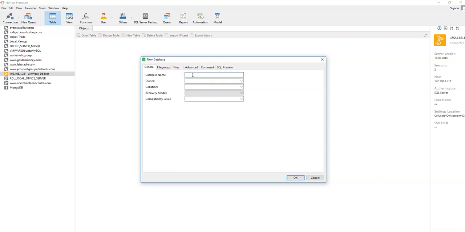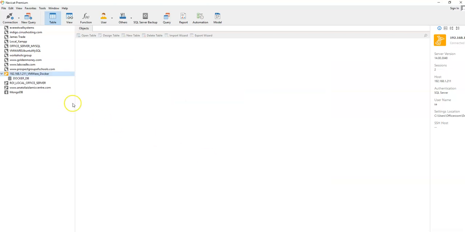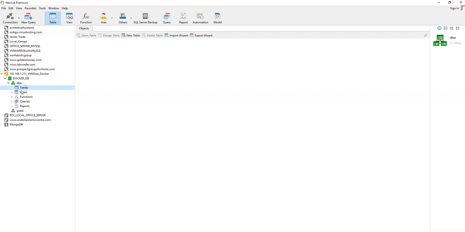We can give it a name like docker db. We can pick the owner, which means the user, SA, who will have privilege on this, and collation we will keep as default, and click OK. Now I have a database here. I don't have any table, I don't have anything, but I have an empty database.